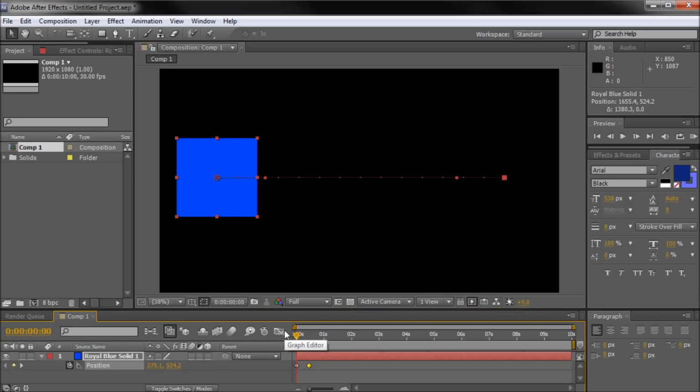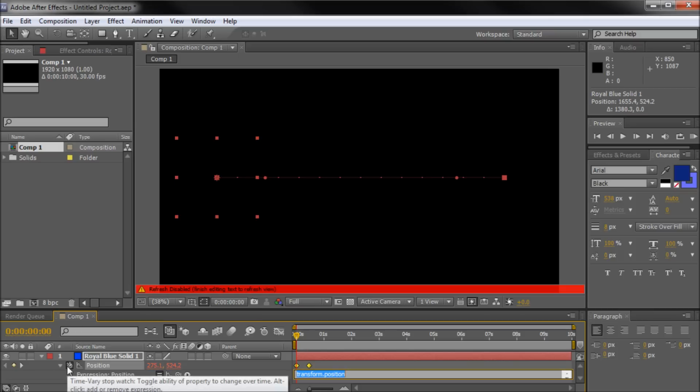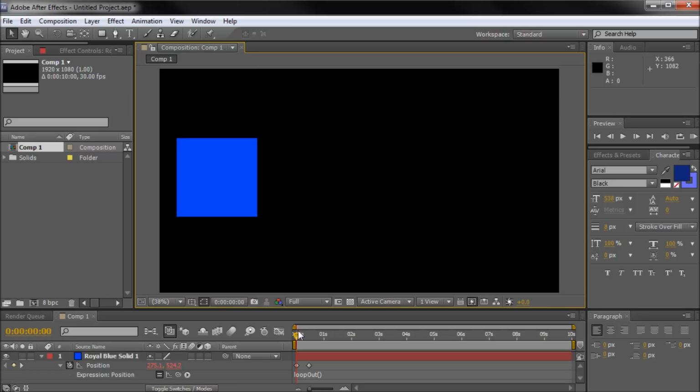Now the way that expressions work, I have discussed them in other tutorials, is basically you can alt-click on the stopwatch of any element and then write an expression. So I just alt-clicked right there on position, and it's going to bring up this area for me to type. So now what we're going to type is loop with a lowercase l, and then a capital O, U, T. So it's a lowercase l and a capital O. Okay, so then open and close parentheses, and inside of the parentheses, you can put some different properties. The default is cycle, so you'll be able to see what happens here.